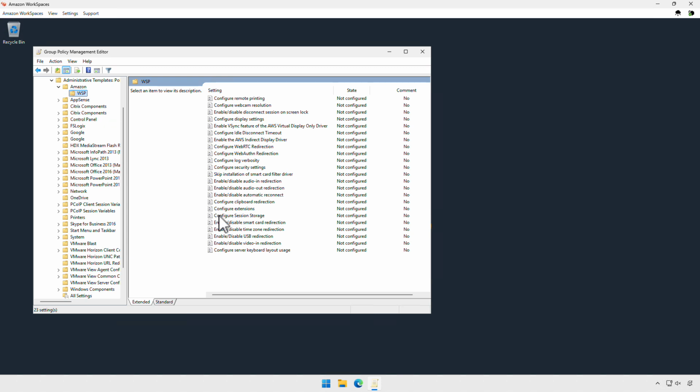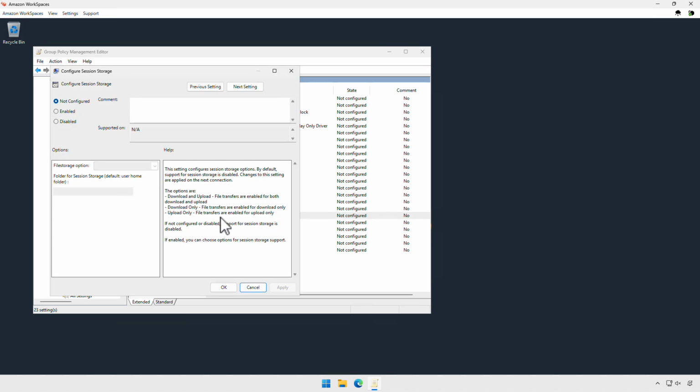Then I'm going to select Configure Session Storage on the right pane, and I'm going to select Enabled. I'm also going to select the download and upload option. However, if you wanted to, you could choose unidirectional settings of upload and download only. You're also able to specify a path for the feature to use as its storage location. However, we're going to leave it as default today, which is the root of the user's profile folder or home folder.